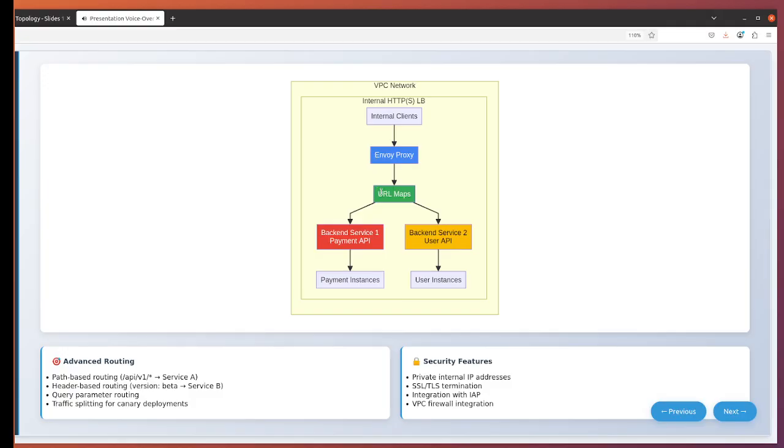Internal clients connect to the Envoy Proxy, which processes requests and routes them based on URL maps to different backend services. The magic is in the advanced routing. You can route /api/payments to your payment service, /api/users to your user service, and /api/orders to your order service, all through a single load balancer endpoint. This makes the load balancer your internal API gateway.